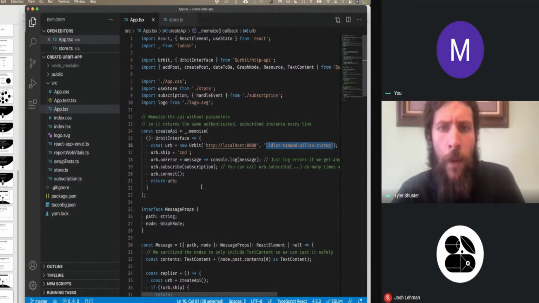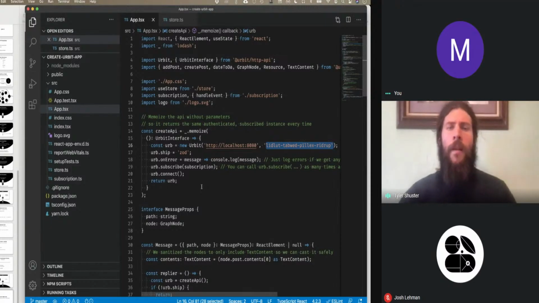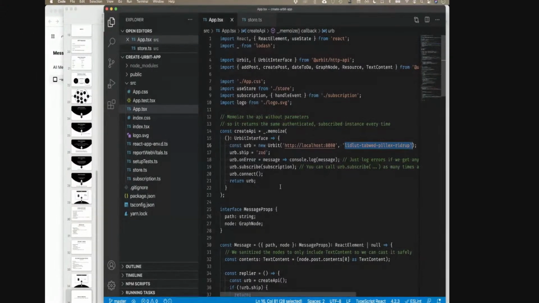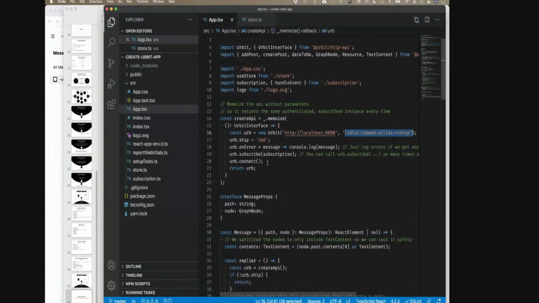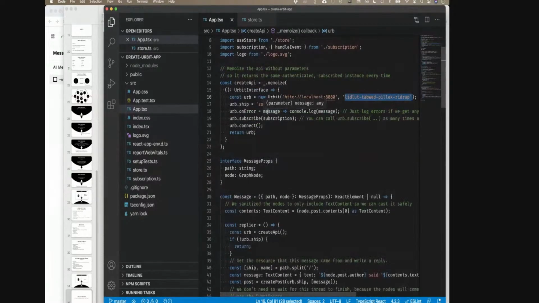So we have a create API function, and what it does is it memoizes a function with no parameters. So memoization means it memorizes the function, and that given the same input parameters, it produces the same output. So since we give it no parameters, what it does is it authenticates our Urbit, adds a few handlers, and then returns that same instance every time. It doesn't authenticate every time. So we have a stub of an error handler right here. So it just logs whatever happens to the console.